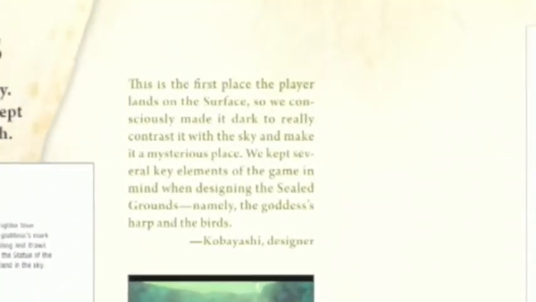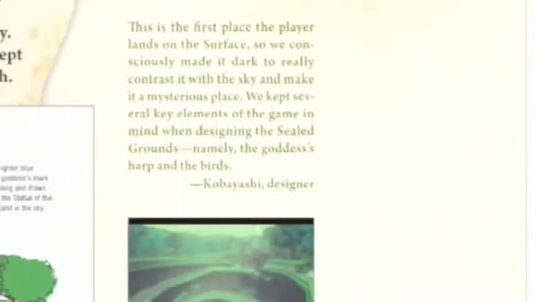Got a bunch of cool stuff. Here's a couple of screenshots. It is a very lovely area. This is the first place the player lands on the surface, so we consciously made it dark to really contrast with the sky and make it a mysterious place. We've kept several key elements of the game in mind when designing the sealed grounds, namely the goddess's harp and the birds. Kobayashi, designer.